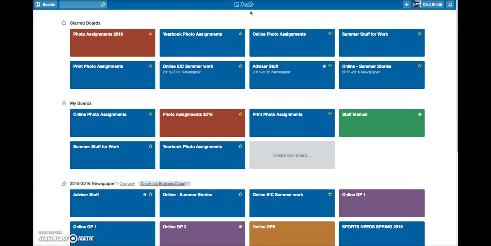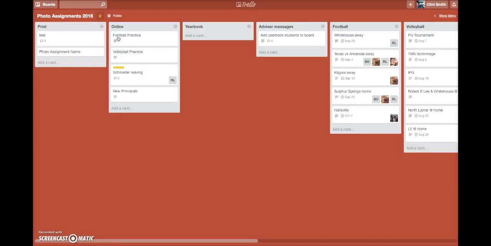So when you log in, you should see a board, once you've been assigned to the organization and added to the board, that's going to be red, and it's going to say Photo Assignments 2016. Click on that, and you're going to notice that once you get in here, there are three sets of boards right here: the print, the online, and the yearbook. And these are where you're going to make your assignments for the individual publications.